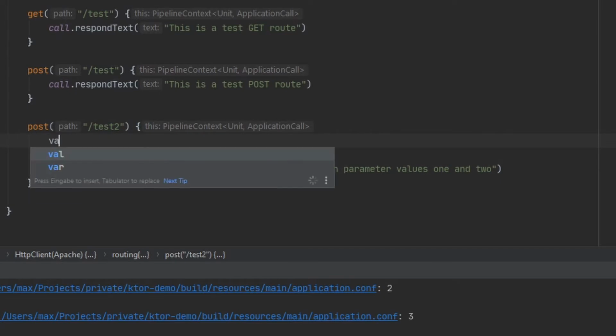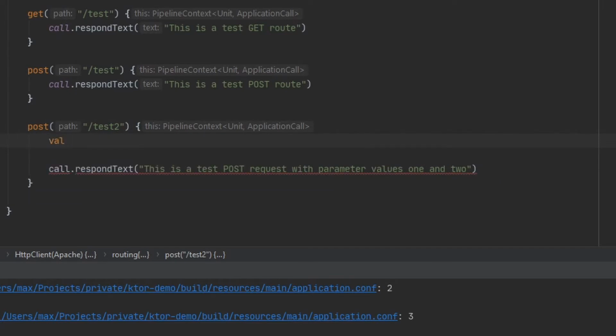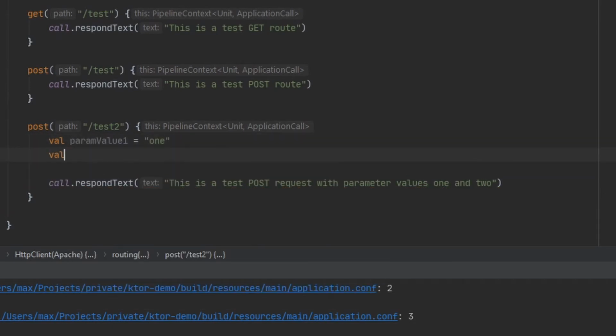So let's create variables for this. We do this with val param value 1 equals 1 and param value 2 equals 2. And now we can add these two variables with string interpolation. So we type $ and then param value 1 and param value 2. Okay, so now they are static, but we want that we can specify them dynamically.